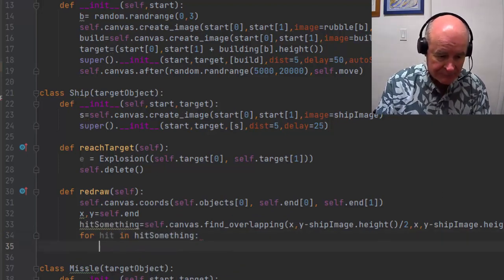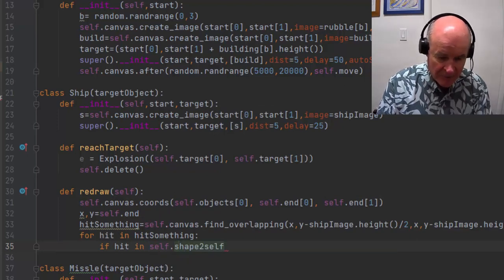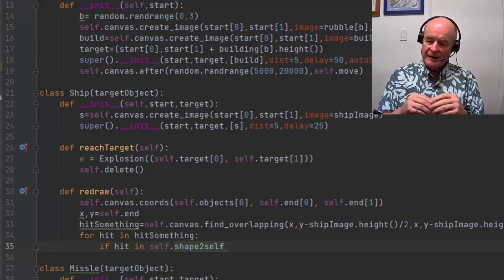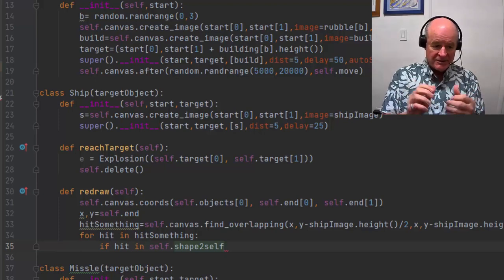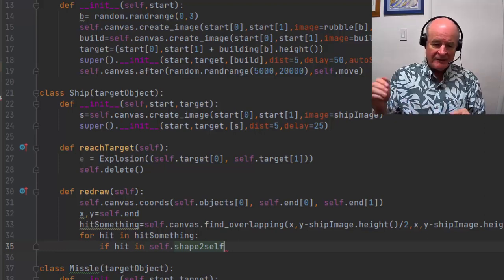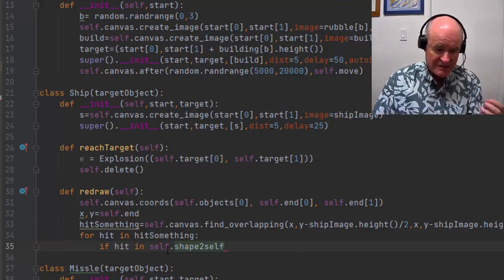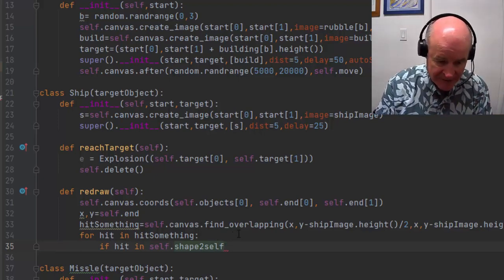Now, for each of those objects that we found that we hit, we need to find out if the thing we hit is in self.shape to self. Remember, we created a shape to self dictionary, and every time we create an object on the canvas, that's one of our classes, either ships or buildings or missiles. We record the item we created on the canvas and then map it to itself. So if the hit, which is the object on the canvas, is in this array, then it's one of our defined targeted object devices.